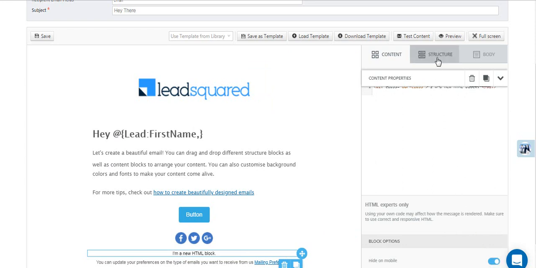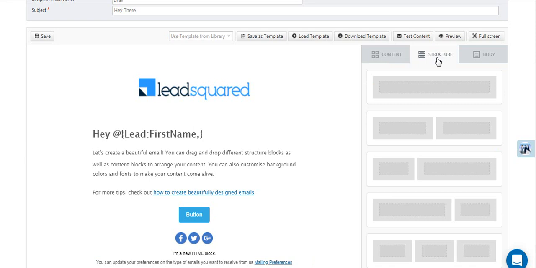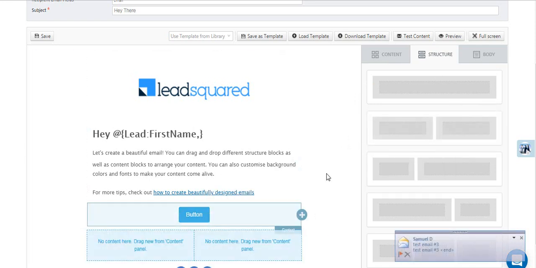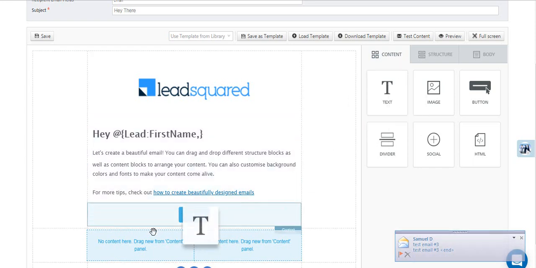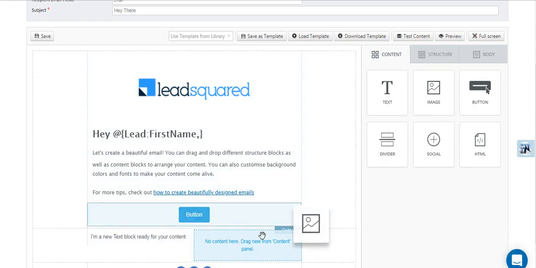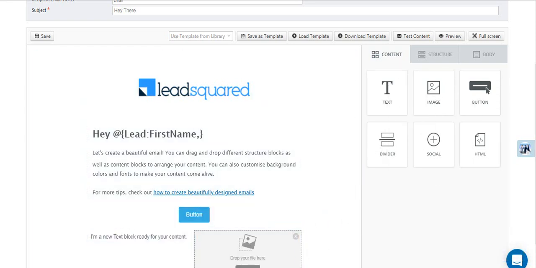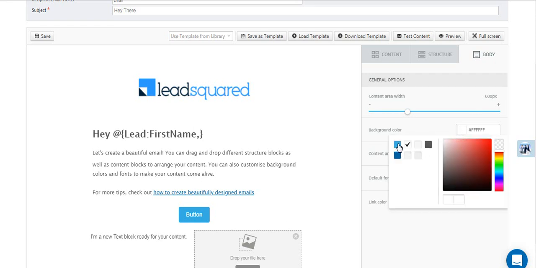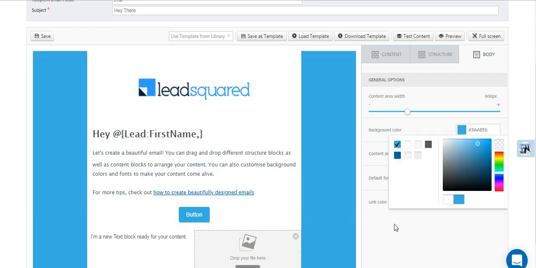And if you don't like the default layout, navigate to the Structure tab. Drag and drop the content layout you want. Then all you have to do is add content blocks in the appropriate places. To change the overall look of your email, navigate to the Body tab. Customize the background color, default fonts, and even the color of your links.